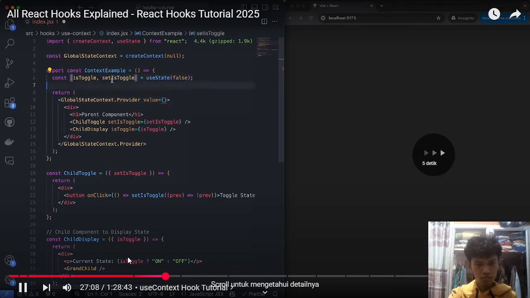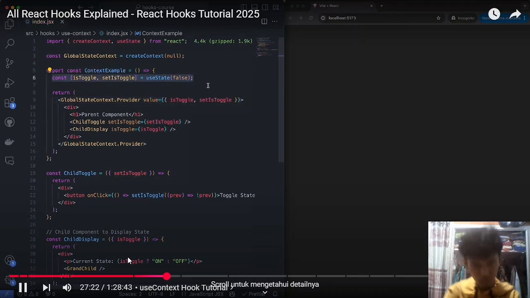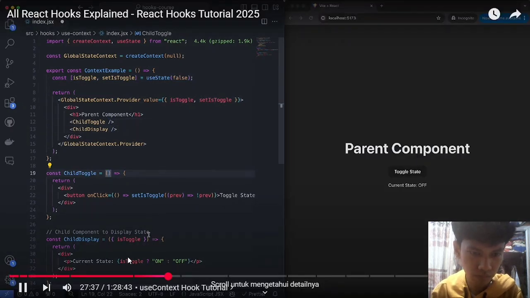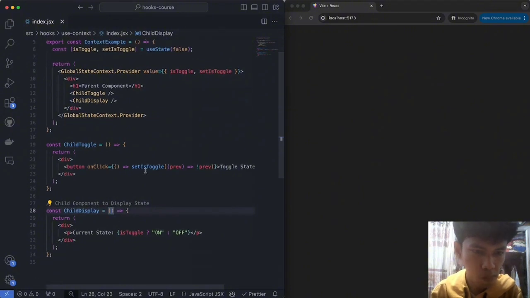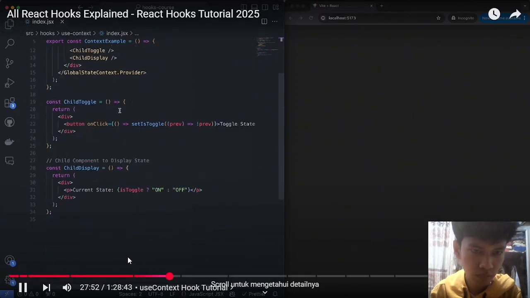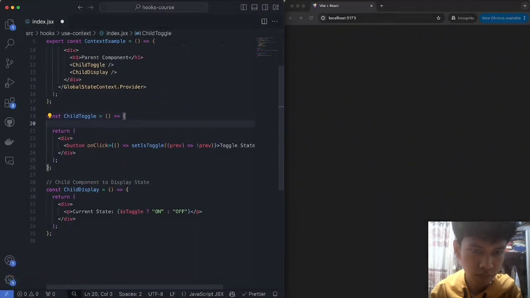One thing is the isToggle, and the other is the setIsToggle function. Those are the only two states that we want to be accessed globally. You can also include multiple states inside of this object over here. Now, this means that I can just delete both of these props. Sorry, and from here as well. Because now, if I want to access both the setIsToggle and the isToggle, I will grab the values from the context that I provide it with.